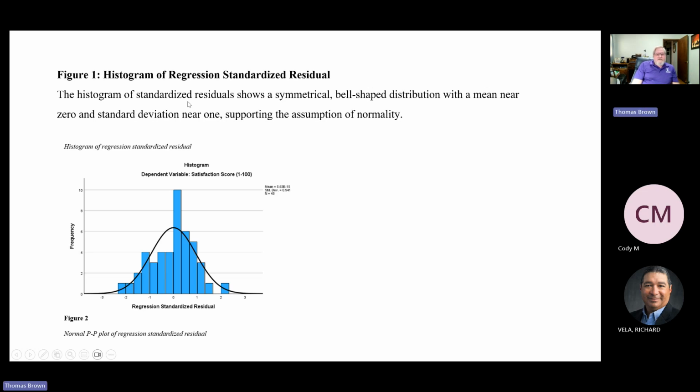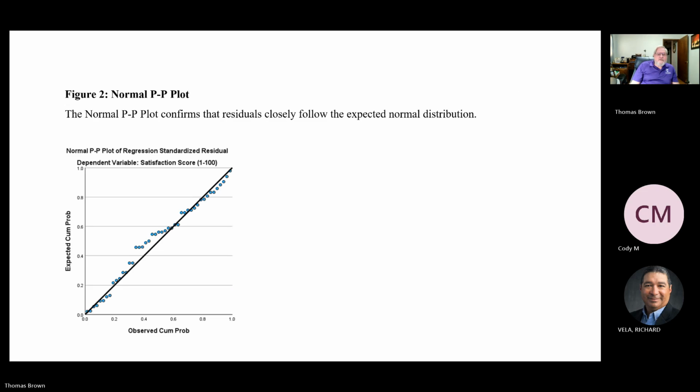Figure 1, the histogram that Cody showed you briefly. This histogram of standardized residuals shows a fairly symmetrical bell-shaped distribution with a mean near 0 and standard deviation near 1, supporting the assumption of normality. Figure 2, normal P-P plot. The normal P-P plot confirms that residuals closely follow the expected normal distribution. They're right along this diagonal line like they should be.